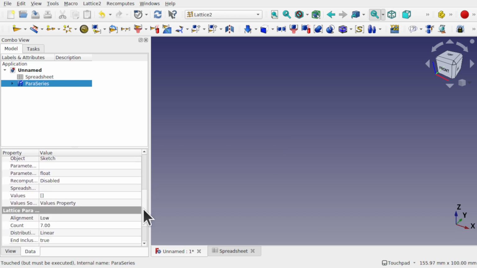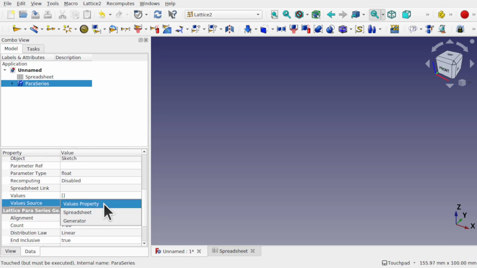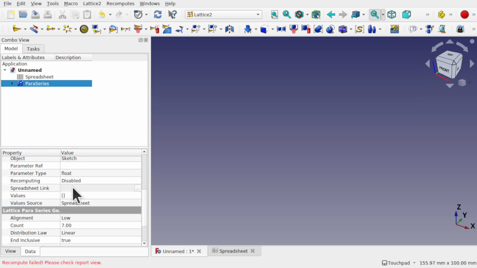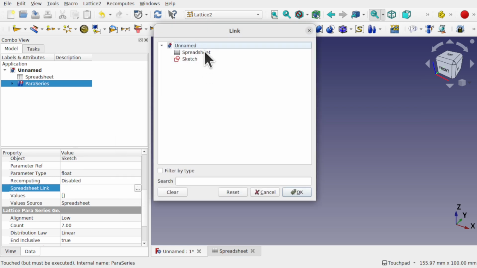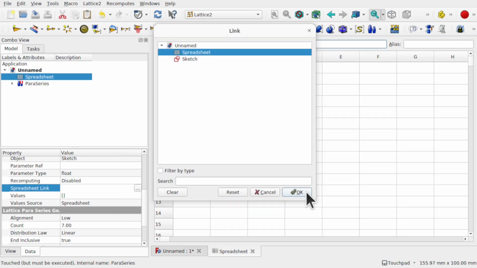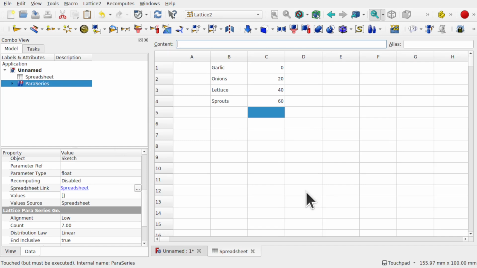So now we come to the para series and set up the para series. So first of all, I want the value source. So this is going to be my spreadsheet, and we'll drop this down to spreadsheets. Next, our spreadsheet link. And if we can't click on the button there, just click off and come back in to spreadsheet link, and you'll see the button there. This links to our spreadsheet, and hit OK. Our spreadsheet will be selected.